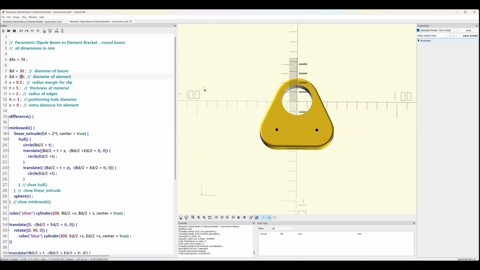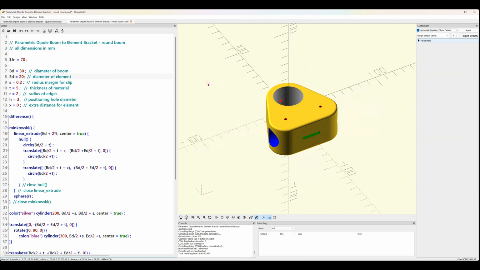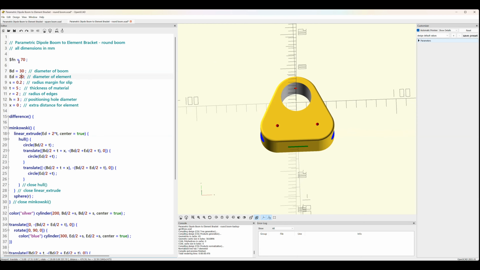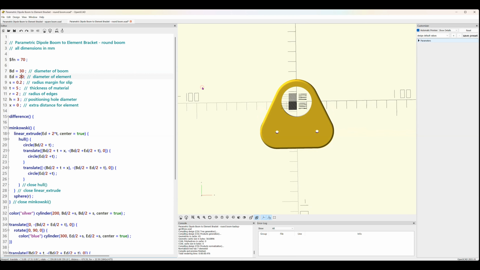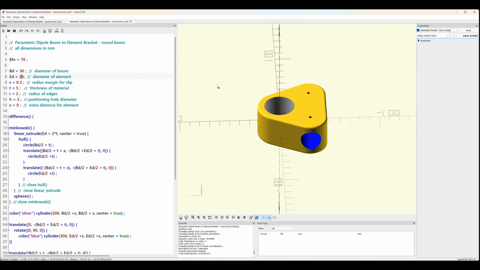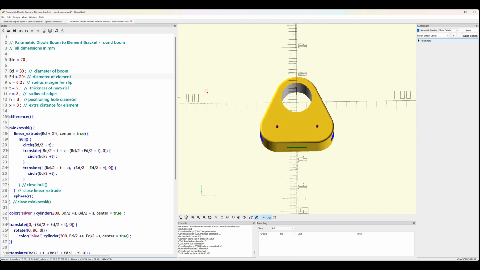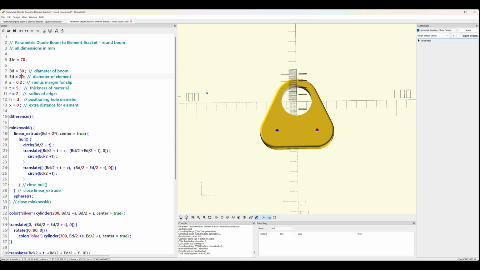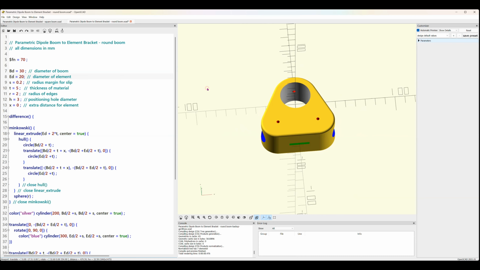Now, presumably you would measure your material pretty accurately, caliper or something like that, but you wouldn't want to use that exact dimension in these variables here. Or you would for the BD and ED, but for the model you want a little bit of extra slop. And I use the S parameter here in line 9, which I currently have set at 0.2 of a millimeter, to provide a little bit extra diameter for the boom hole and the element hole to provide the margin you need to slide the boom and the element through this bracket.